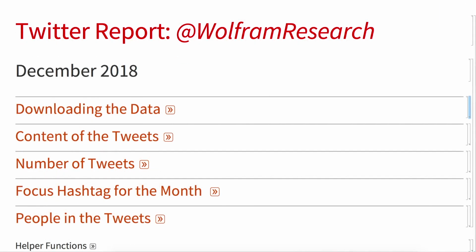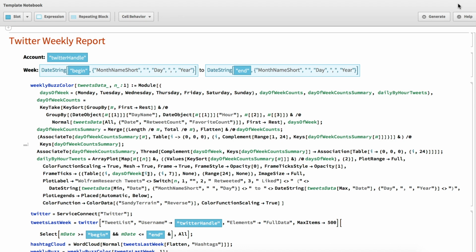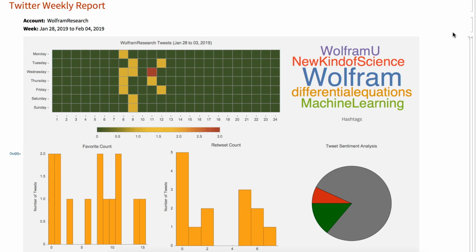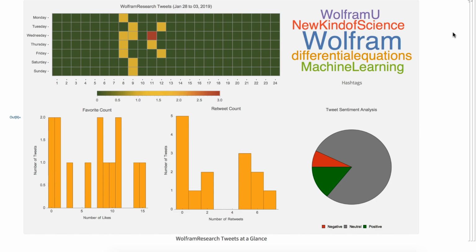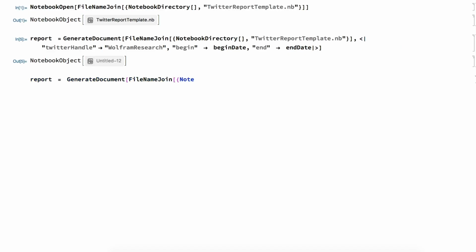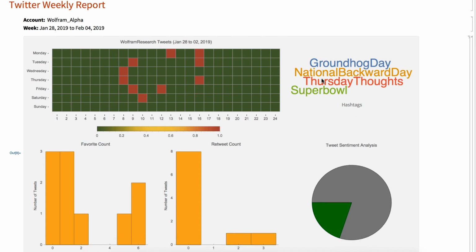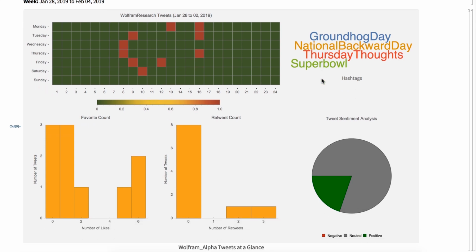Once we have the notebook-based workflow in place, we can of course use it over and over again. For example, we can set up a report template like this one and use it to generate a report on the Wolfram Research account or the Wolfram Alpha Twitter account. It's just another Twitter account handled by the same social media team.